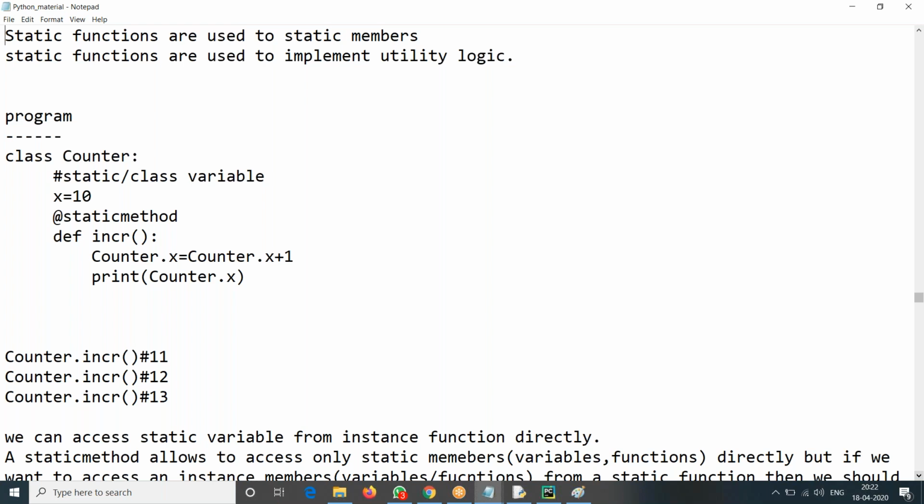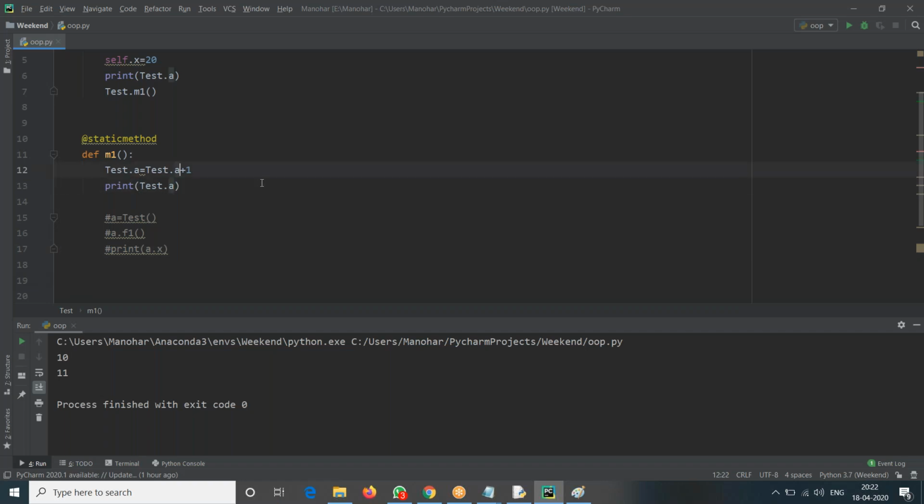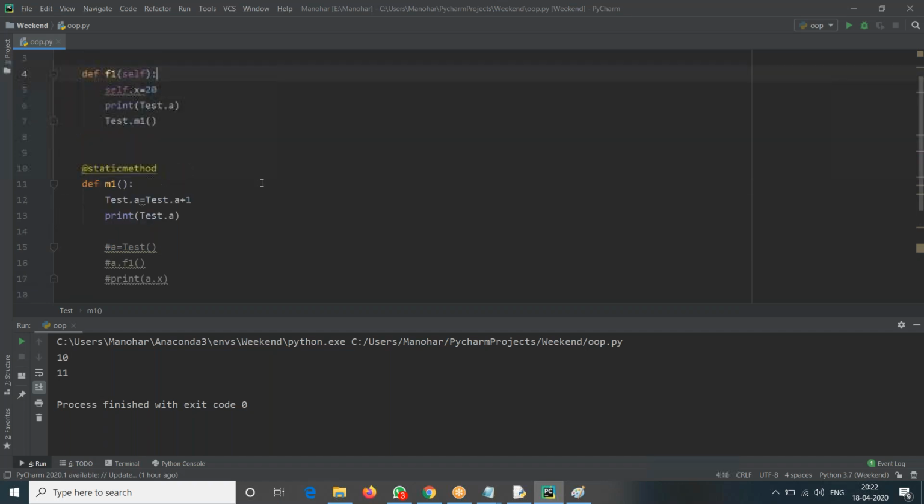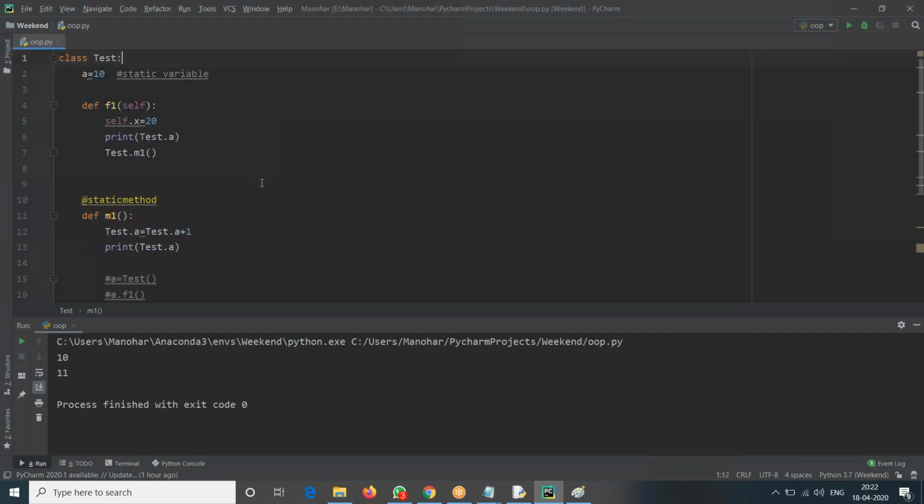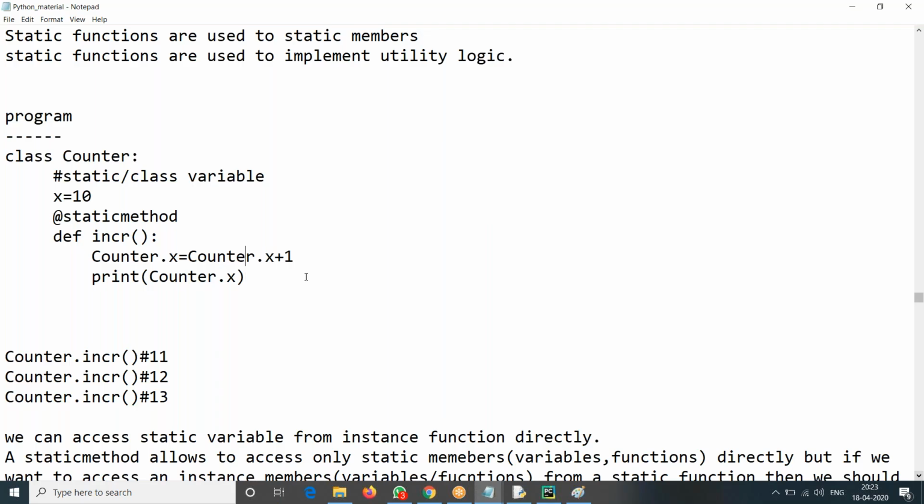If you access a static variable with an object, then an instance is created. Suppose you take 3 objects, then for each object one instance will be created. But if you access it with the class, only one memory is created, only one copy is created. That's what we are preferring here, the class. That point we have concluded.